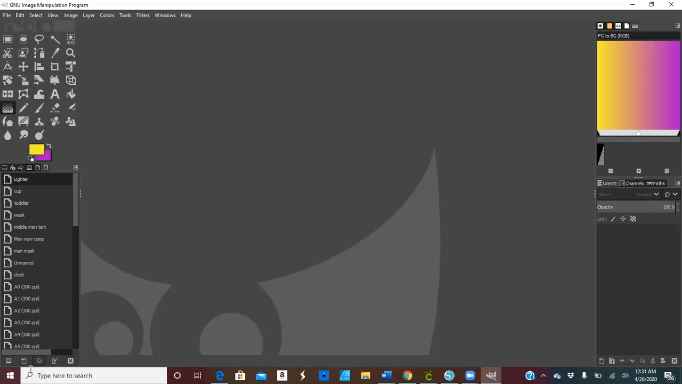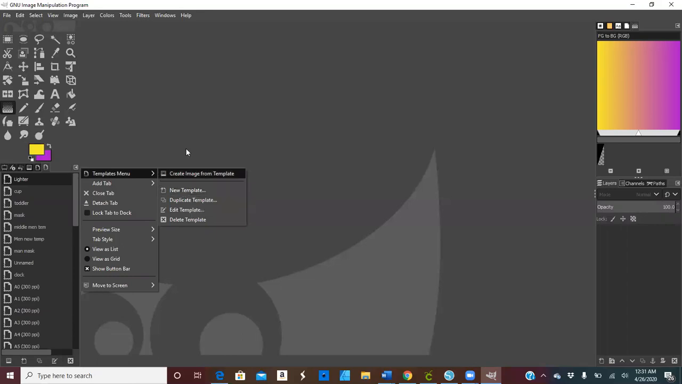So how to create a template. So you hover your little icon over these things at the bottom. The first one says, create a new image from the selected template, create a new template, duplicate this template, edit this template, and delete this template. If you don't have this on the bottom, you can go right here. There is a little arrow pointing to the left, which is configure this tab. You would go to templates menu and then you would go new template.